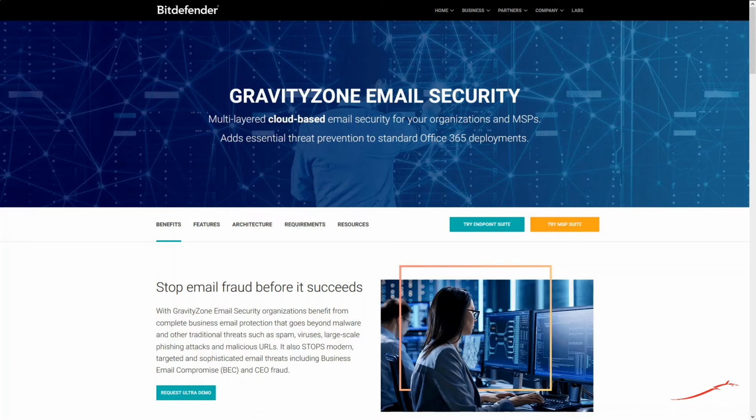Bitdefender GravityZone Email Security is a comprehensive email protection solution that covers all email security needs. It offers your organization complete business email protection that goes beyond traditional threats, such as spam, malware, large-scale phishing attacks, and malicious URLs. It also stops modern, targeted and sophisticated email threats, including business email compromise and CEO fraud.